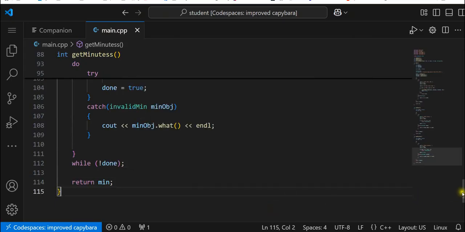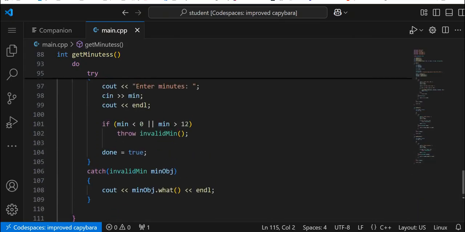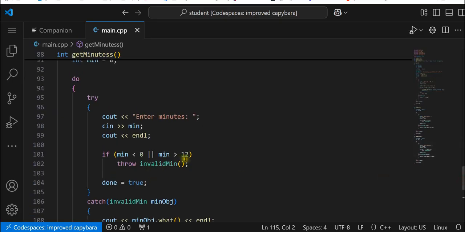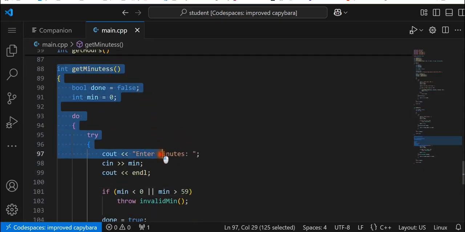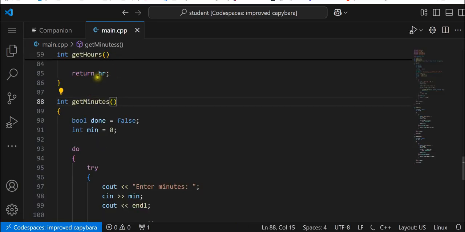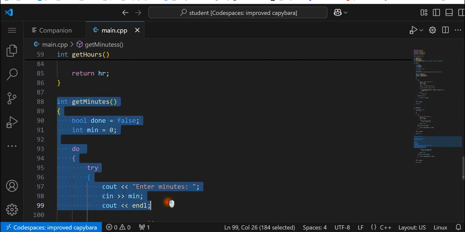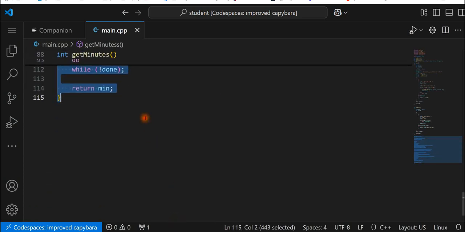Alright, so that one is good. We're going to use this minute one since it's 0 to 59 minutes. Less than 0 changes to 59. Again, let's copy this from get minutes all the way down, and we'll change it to seconds, just like we did that one.